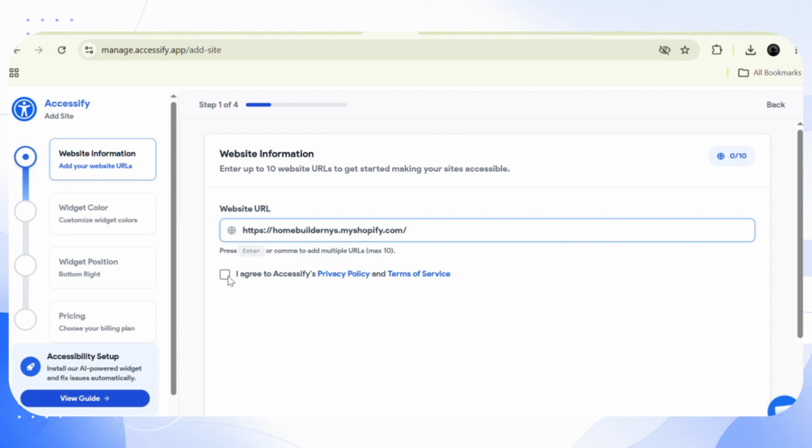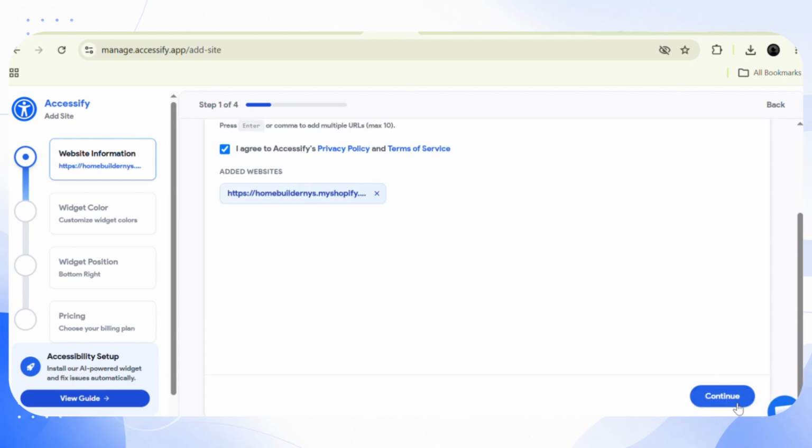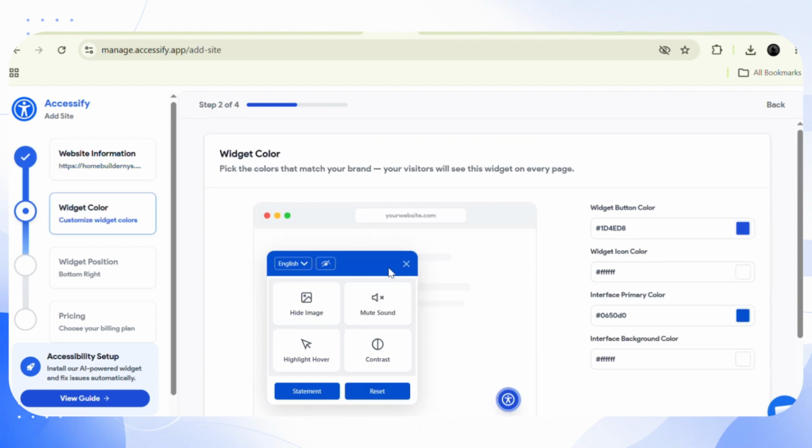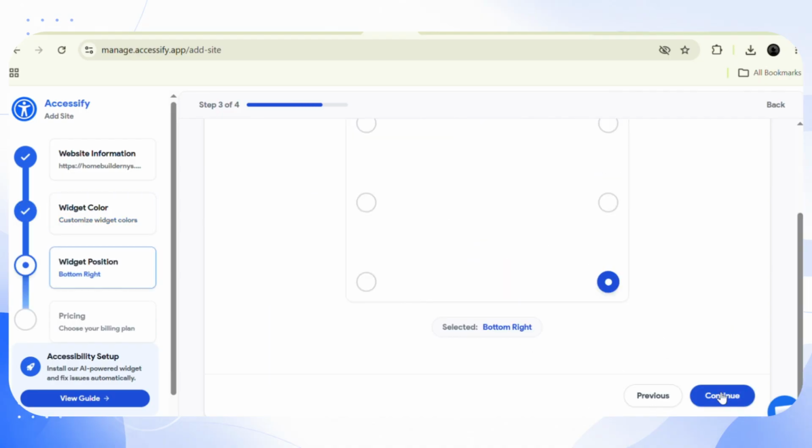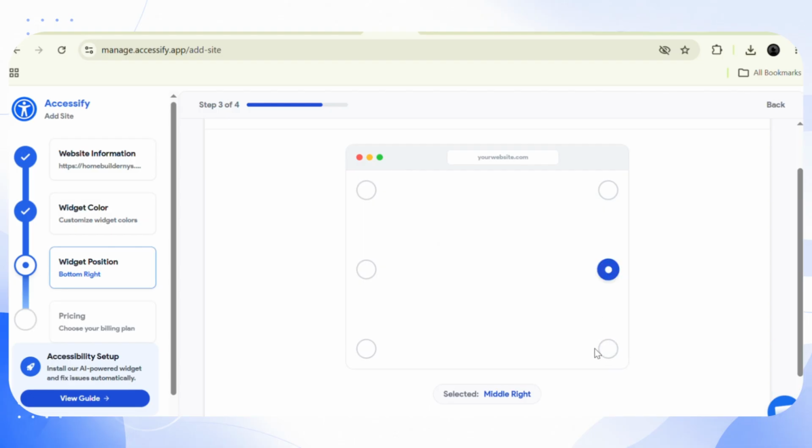Enter your website information and complete the required setup fields. During this process, you'll also be able to configure the initial widget settings before continuing. Once everything is filled in correctly, click Continue.